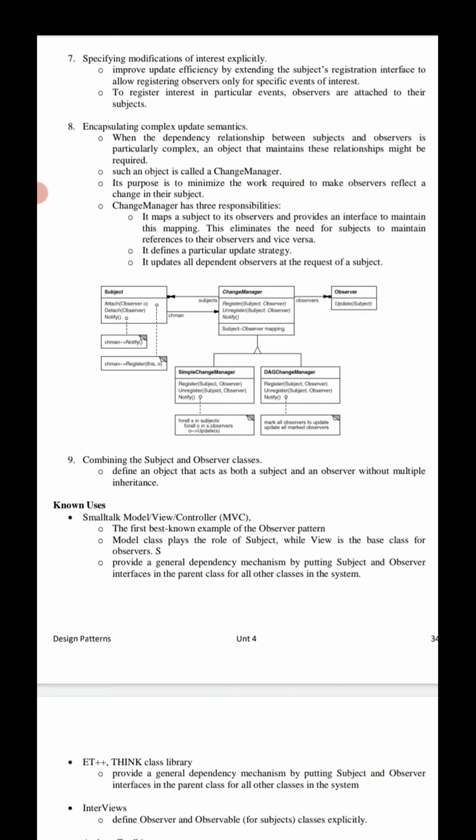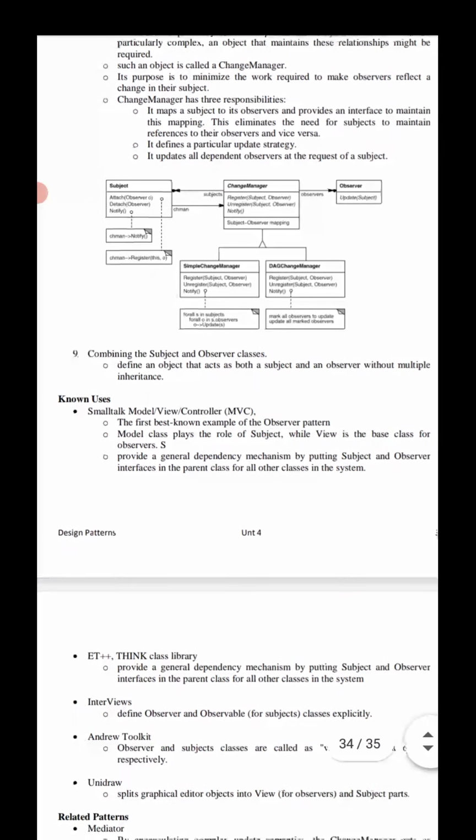Coming to the known uses, what are the best real-life examples in the real world of the observer pattern? We need to study the known uses here. The first one uses Smalltalk. Model View Controller is the best motivation section. We have seen a best example, that is YouTube channel. Here the first best known example of the observer design pattern is the model class.